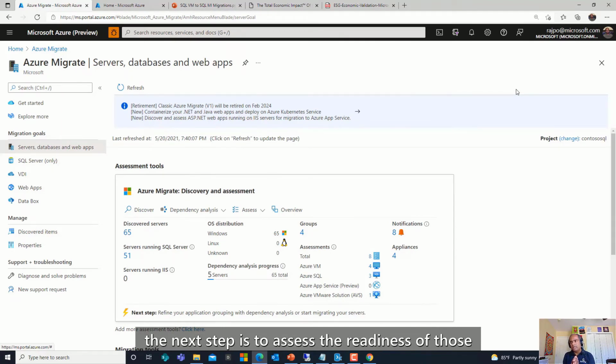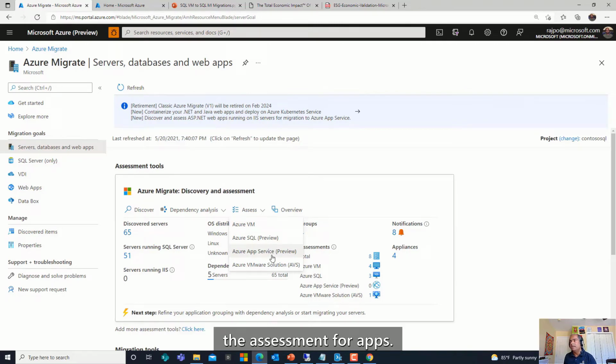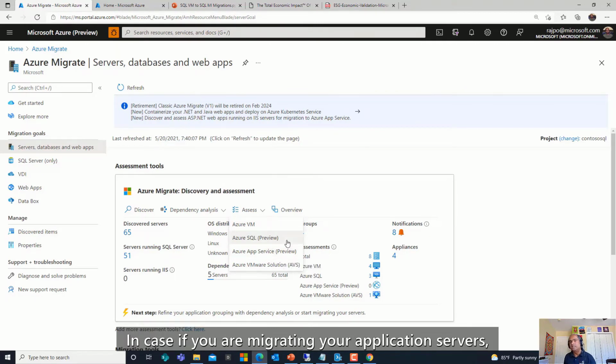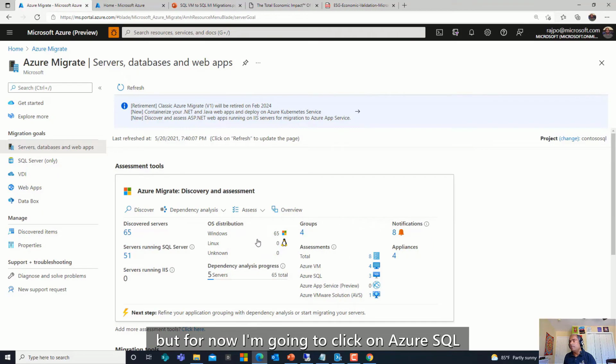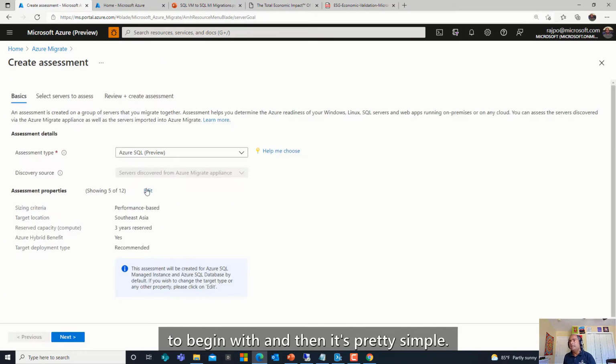And once the discovery is done, the next step is to assess the readiness of those ones. So for doing that, you need to create an assessment at first. So you go to the assessment here. There are other assessments that are also provided, like Azure VMs, Azure SQL, and as well as the assessment for apps in case you are migrating your application servers. But for now, I'm going to click on Azure SQL to begin with. And then it's pretty simple.